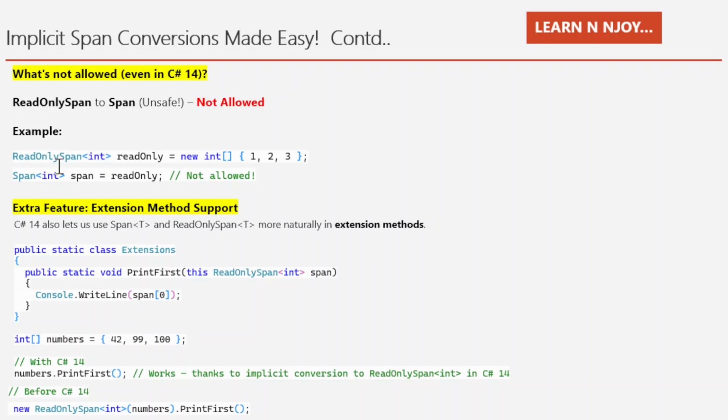Here I have written ReadOnlySpan<int> readOnly = new int[] { 1, 2, 3 }, and when we write something like Span<int> span = readOnly, it's not allowed. Why? Because it's unsafe. Converting a read-only view into a writable one can lead to unexpected or dangerous behavior. That's why it's not allowed at all.